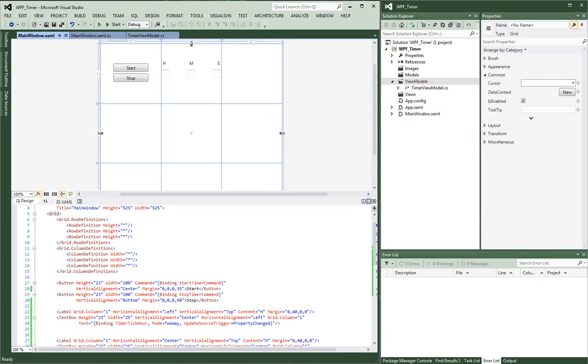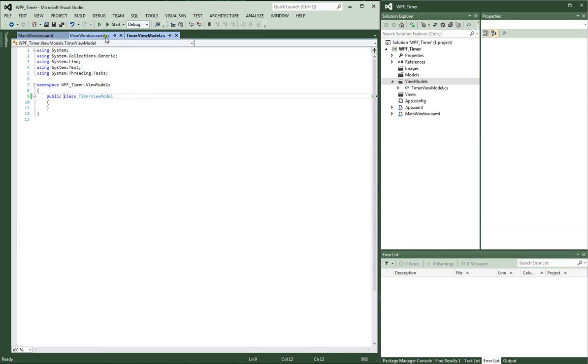Hi everybody, welcome back. We left off last time. We went and set up our data context and our XAML and basically our TimerViewModel source code file.